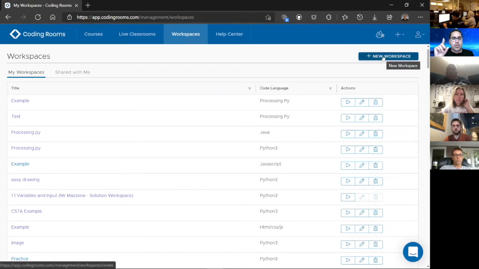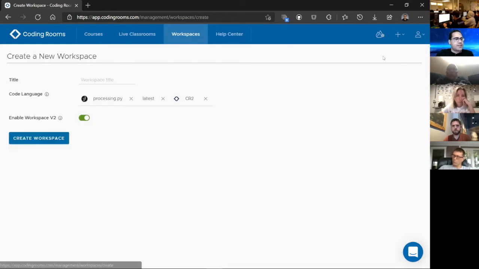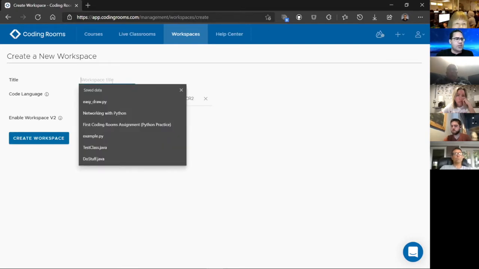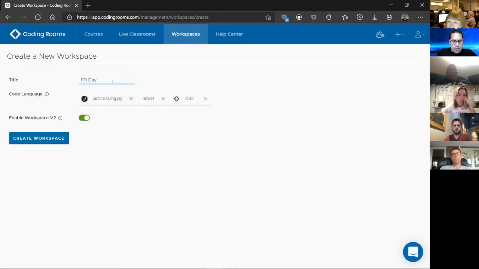I'm going to click on new workspace right now. So again, at the top, there are tabs. You're going to click on Workspaces, and then we're going to click on New Workspace. You can give this workspace a title, any title you want. I'm just going to say PD Day Example.